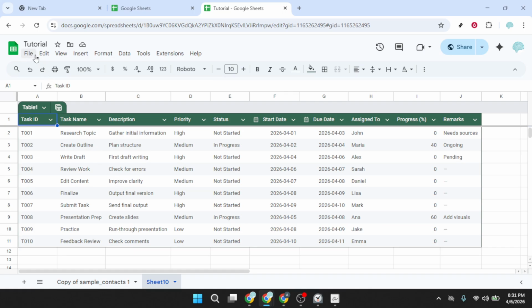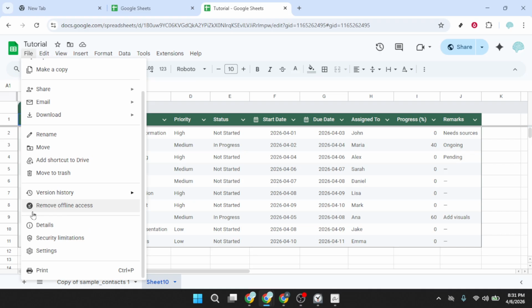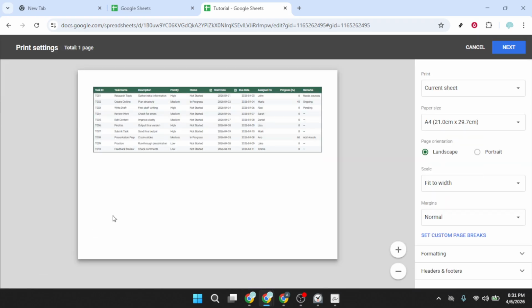From there, choose Print. This opens the Print Preview screen, which is where all the page layout tools live. On the right side, you'll see options for things like paper size, orientation, margins, and scaling. And in this view, you can preview exactly how your pages will break. Keep in mind that page breaks respond to those settings, so the layout you see here is what your printer will follow. To take full control, click Set Custom Page Breaks.